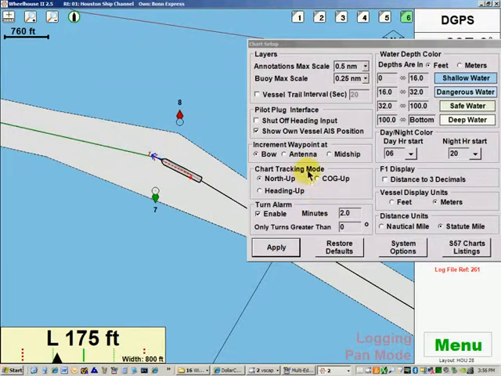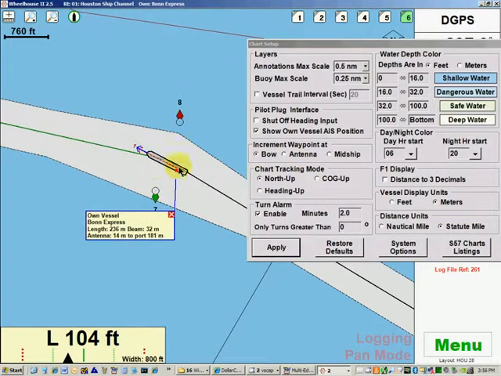And you can select to have the waypoint advance at the bow, at the antenna, here's the red dot is the antenna, or at midship. And the reason you want these options is that the cross track behaves differently depending on which range you're on. So you might want to stay on the range longer and let the waypoint advance at the antenna.